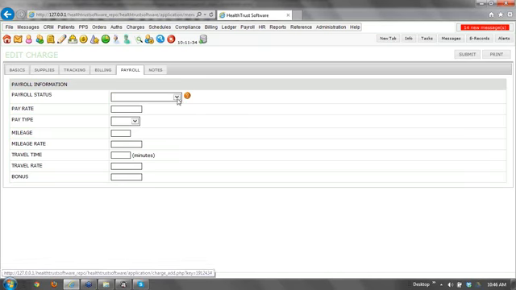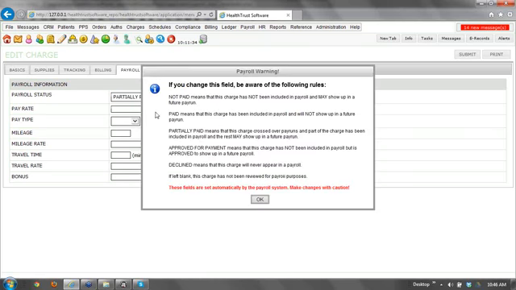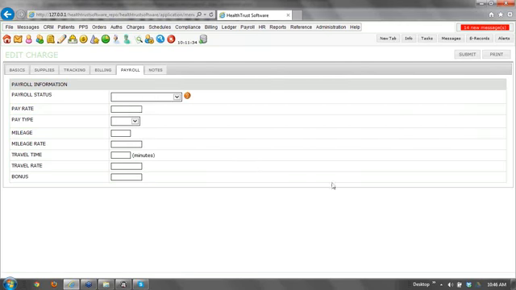Now we have this drop-down box on the charge screen so that you can change that information, but that should happen very, very rarely. And so if you do change that, you're going to get a big warning letting you know that most likely you're making a mistake. Again, this should very, very rarely ever be changed, but we do give you the capability of manually adjusting some of the payroll options.